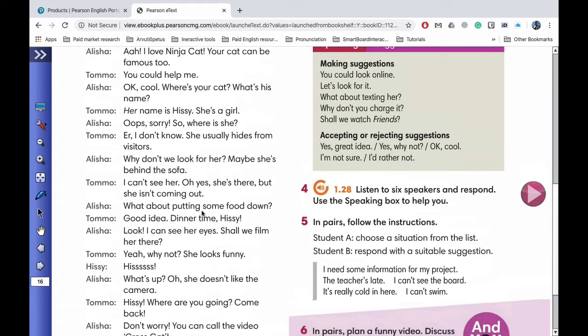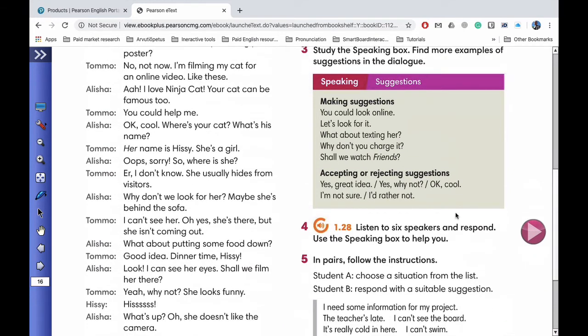And the next step is exercise 4. What you are going to do, I'm going to play this recording. You are going to listen to 6 speakers and you are going to respond. So what you will need to do, you will need to choose some of the expressions from this box and remember, you will need to hit the spacebar.